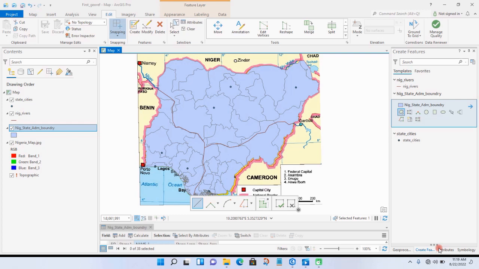So where we stopped in our last video, we created three shapefiles: a polygon shapefile that we used to digitize the state boundary, a point shapefile that we used to show the state capitals, and a line shapefile which we used to digitize Nigerian main rivers. So today we are going to link attribute information, which is Excel data, with this data.